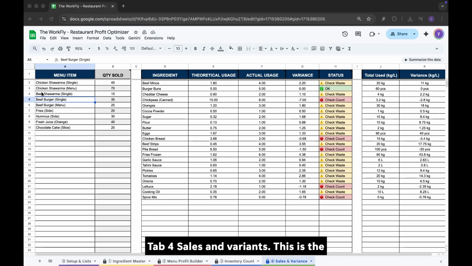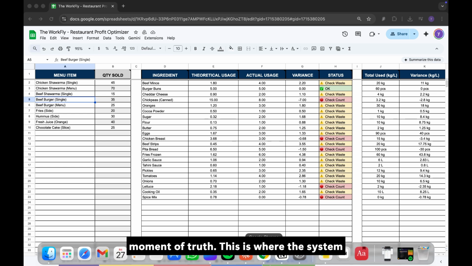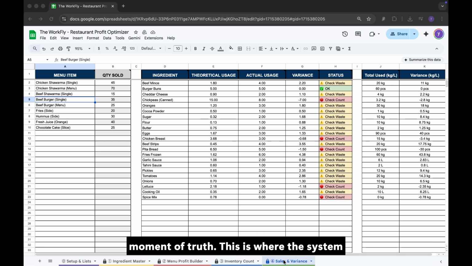Tab 4, Sales and Variance. This is the moment of truth. This is where the system compares what you should have used versus what you actually used and tells you exactly where food is disappearing. If you've done everything up to this point, set up your menu, entered your ingredients, built your recipes, and counted your stock, then this tab rewards you with the answers. You fill in one column, and the system does everything else.